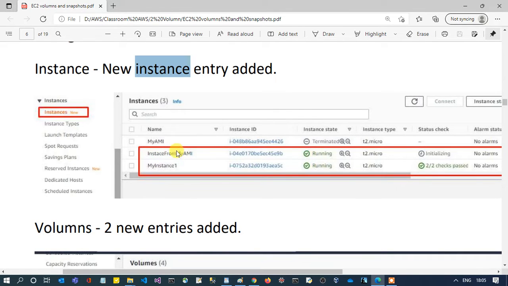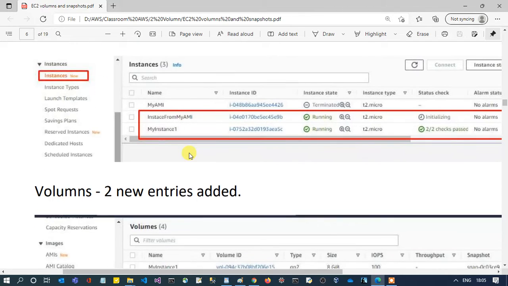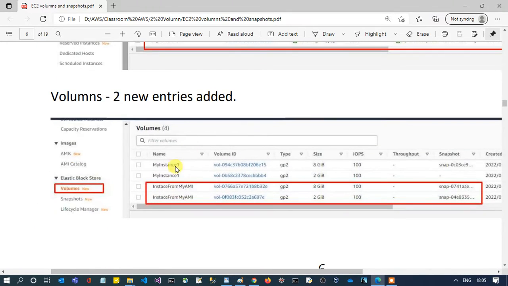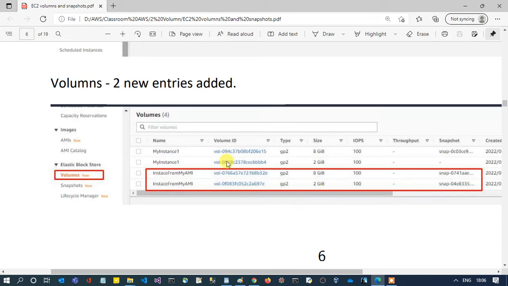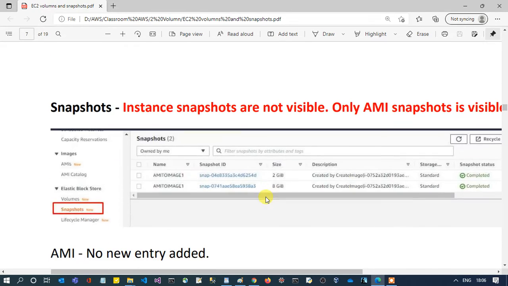Now can you see in the instance menu, this is the instance from my AMI. From the image I have launched this instance. This was the original instance, my instance one. This is the new instance created from the image. Volumes: two drives of the instance and two drives of the newly created instance, which is created from my AMI or image. Again 8 GB and 2 GB. So in total you have 4 volumes.